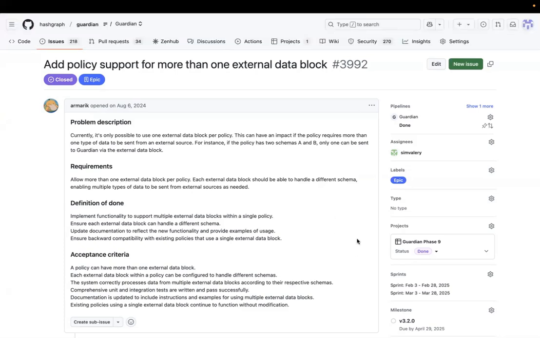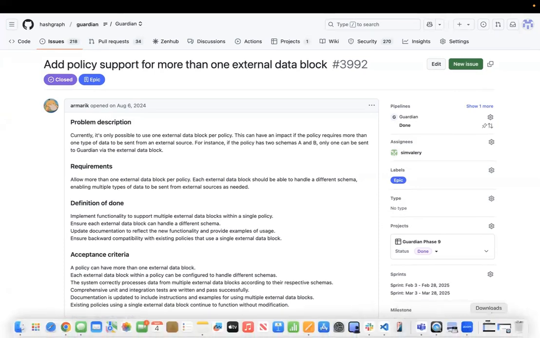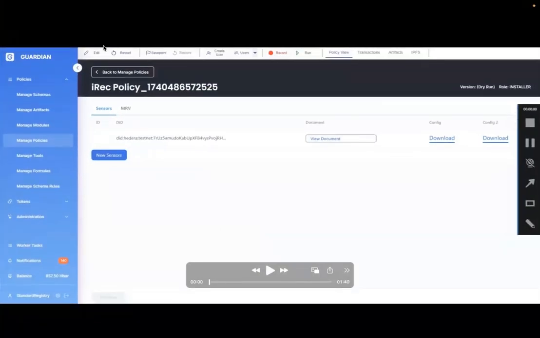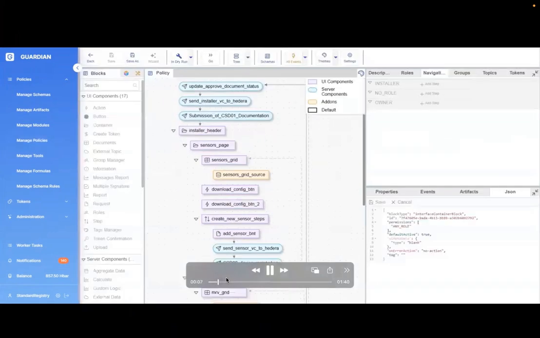This is an enhancement again, where you can add more than one external data block to the policy. So even for that, we have a demo over here, which would show you how you can add one more data block and how you can send the data to the MRV sender. Now, as you can see here, we have just done a demo IREC policy where you can send more than one external data block.